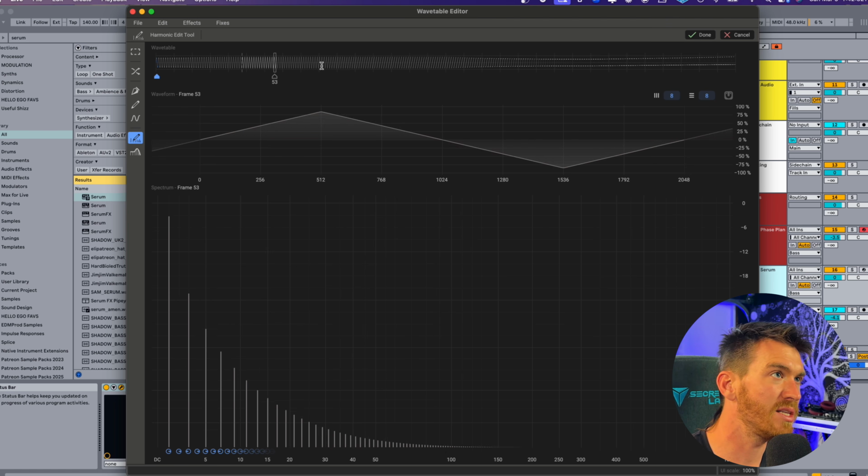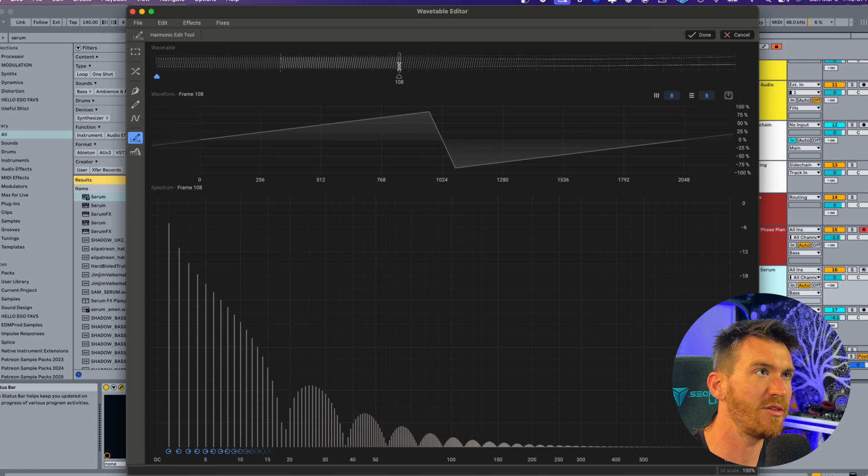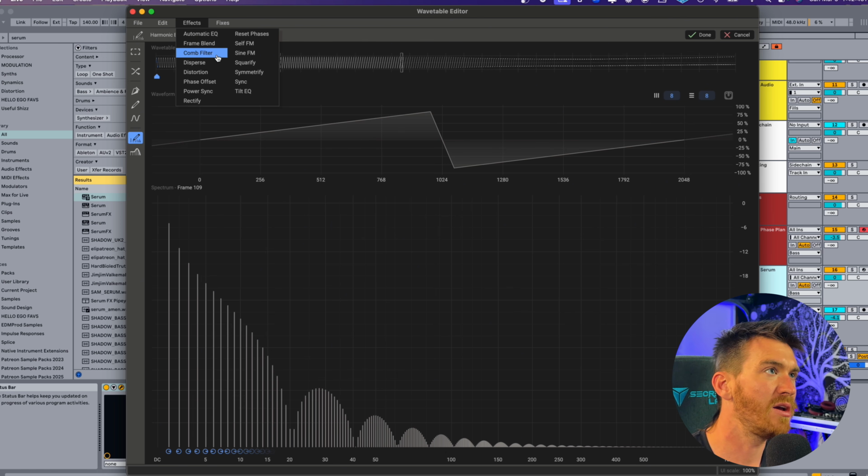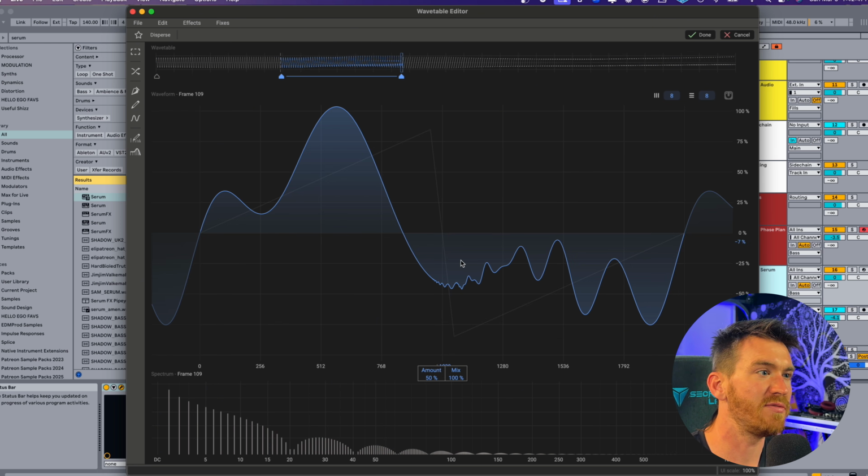And you can do it in these little chunks, and it makes it very easy. Like if I were to slide, just grab that little bit. I'm just clicking, holding, and dragging. And I'm choosing wavetable 56 to 109. If I click effects up here, I could go and add a dispersion effect. And then down here, I can dial in the amount of it.